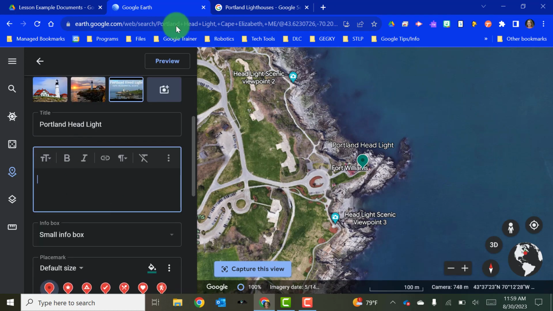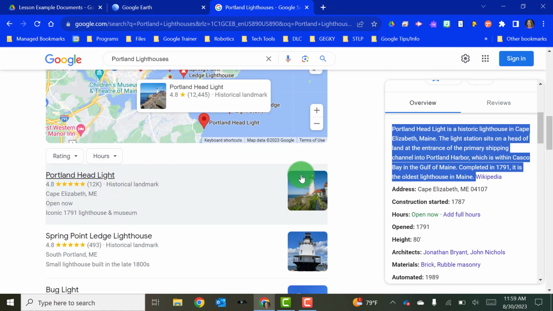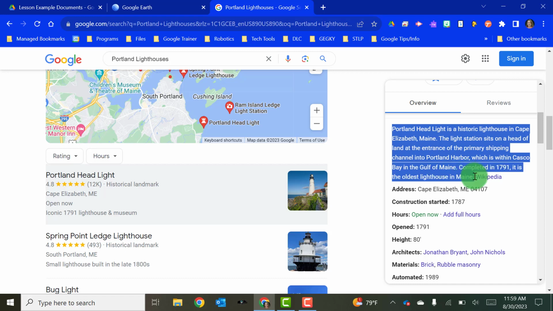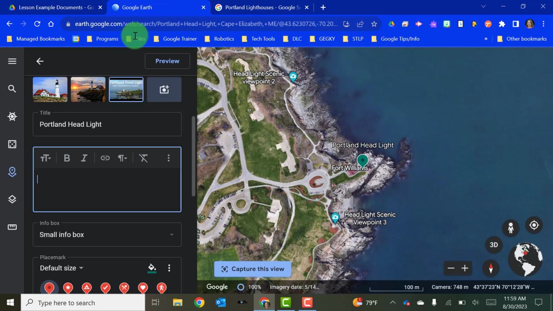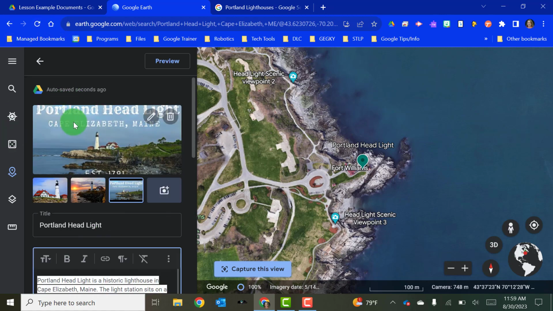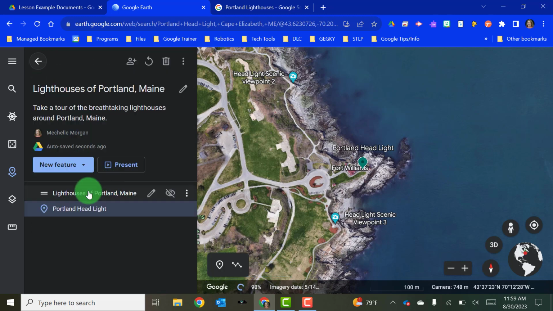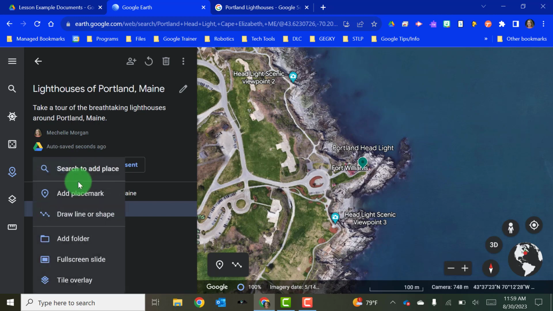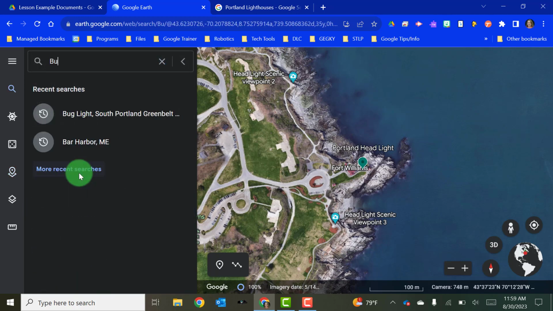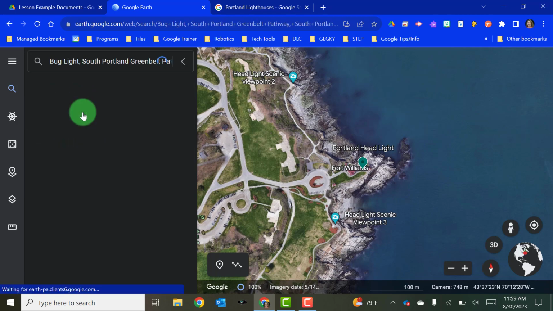And then you can also put in information about that location. So I'm just going to copy this little bit of information from Wikipedia over here to pop in to show you how it works. Once you've got that in, you can go back and you can see now I have my cover slide, and then I have a location here. I want to add another one in, so I'm going to search for another location, and I'm going to search for Bug Lighthouse.